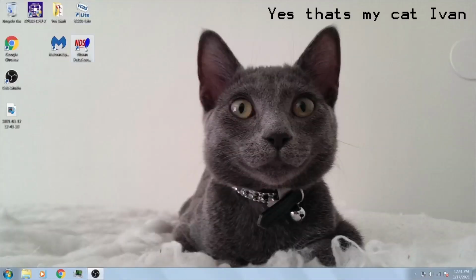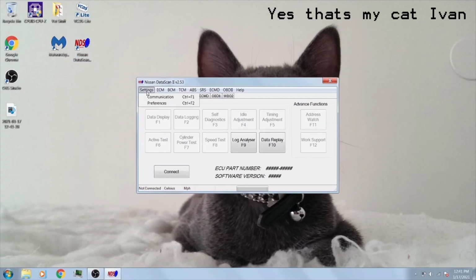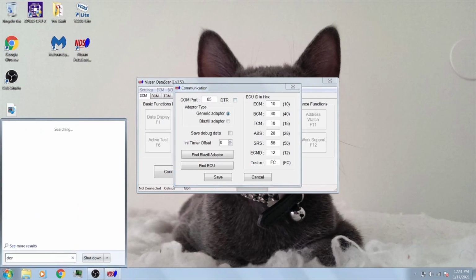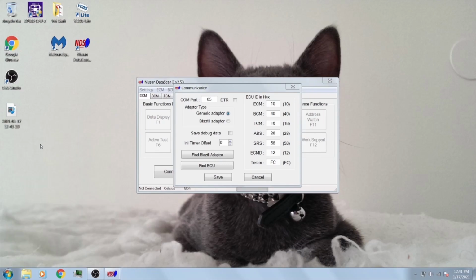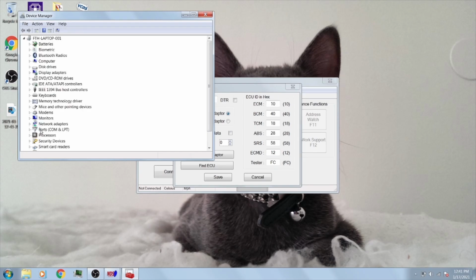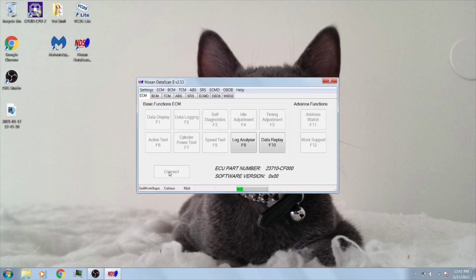First I'm going to show you how to run DataScan. You run the application, go to your settings, communication, and make sure first that all your IDs are in order, so make sure it's the same number, from my understanding. Then you need to set your port. If you don't know which USB port you're using, go to your device manager and look under ports. Once you have it installed, it says COM5 or COM1 or whatever, and that's your port number. In this case, I'm just going to put 05, which I already had. Then I'm going to hit connect.